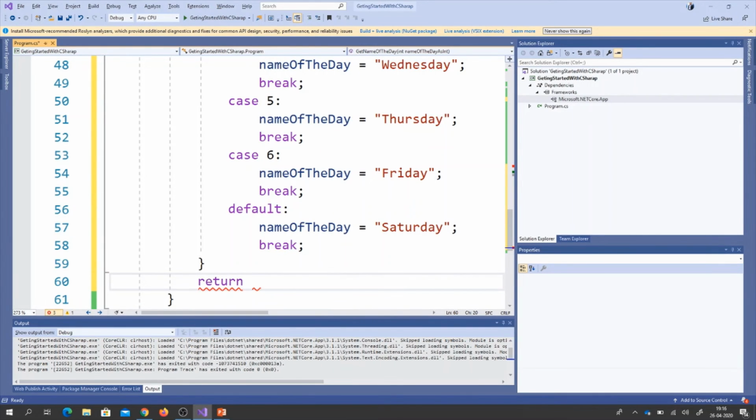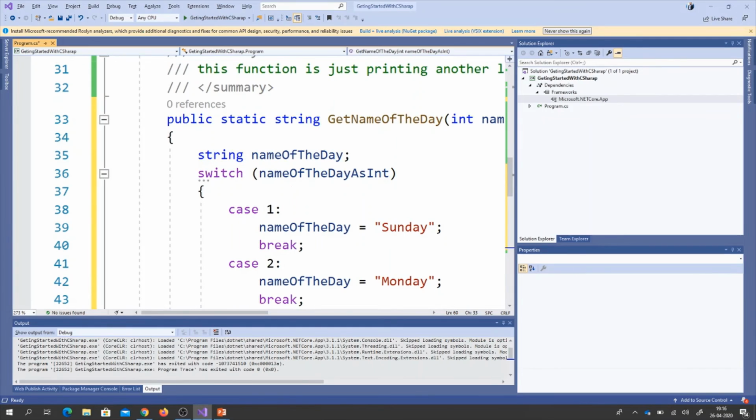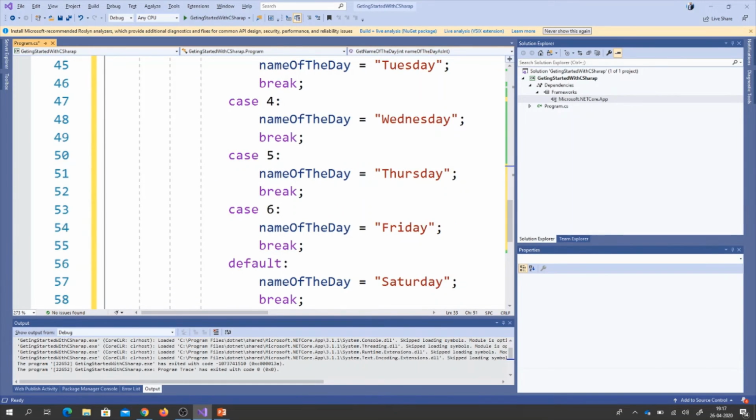And then I return name of the day. Okay, so you see how it works. You have a switch statement which is accepting an expression, which means this variable, and then we are iterating through the value of this variable and check if the value of this variable is 1, then name of the day equals Sunday, and we return this value. That means the day is Sunday. Same way you can do it for every one.